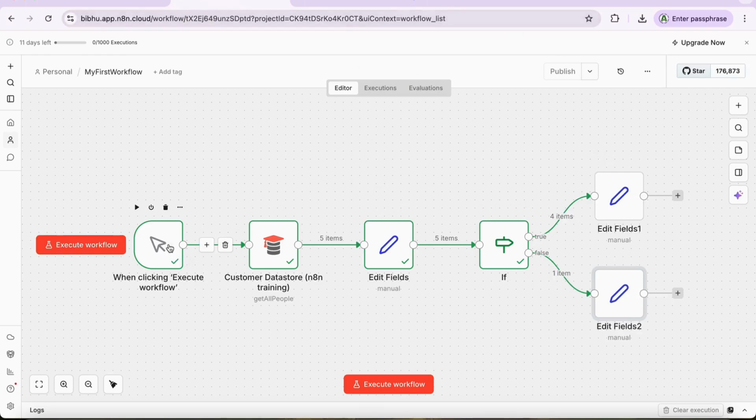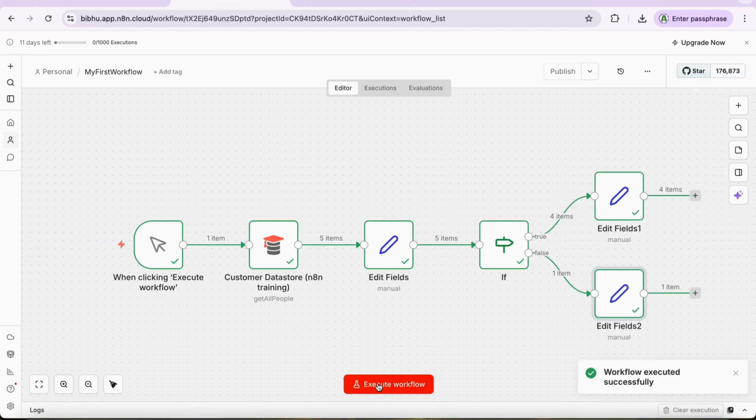Now it's time to test the workflow. How will we test? Just click on execute workflow. Once you click on execute workflow, you see the workflow is executed immediately, very fast. And if you see here, it's green tick, green tick, green tick and green tick. And here 4 items are coming and here 1 item is coming.